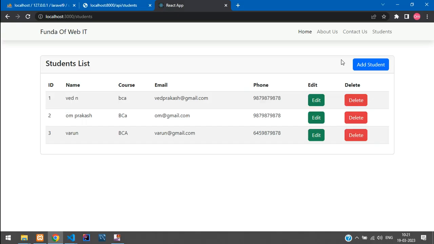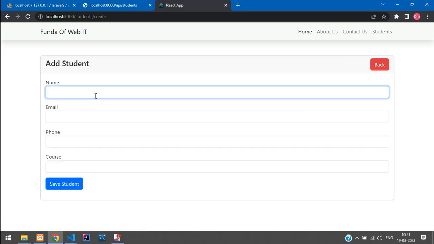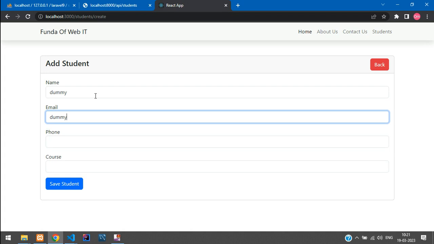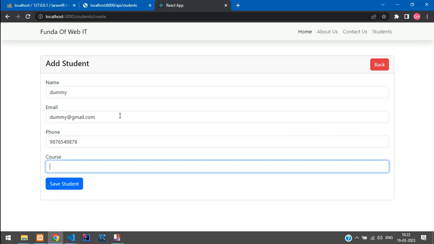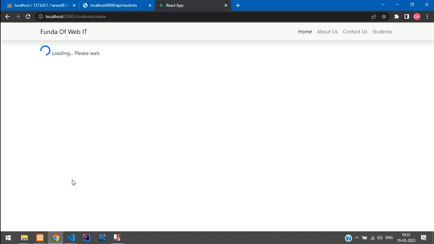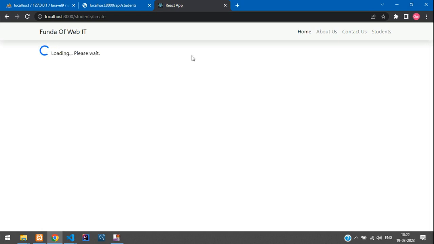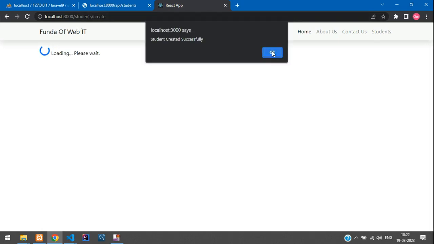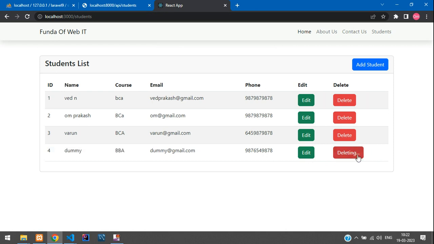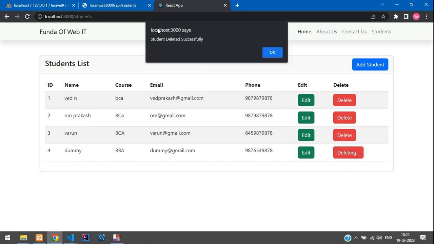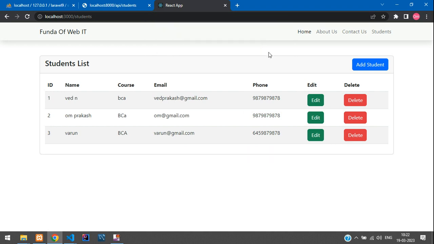So let's get back. Let's add the student here. I'm going to add dummy, then dummy at gmail.com, then a 10-digit phone number and BBA. Let's save the student. So once the student is saved, it goes back to the students page. Okay, student created and redirected to student, and here is your record. And now guys, I'm going to click on delete. Let's see if it deletes or not. So let's click on delete. It's showing deleting, and let's wait. Okay, student deleted successfully. We got the message, and here you see that the fourth record has been deleted.